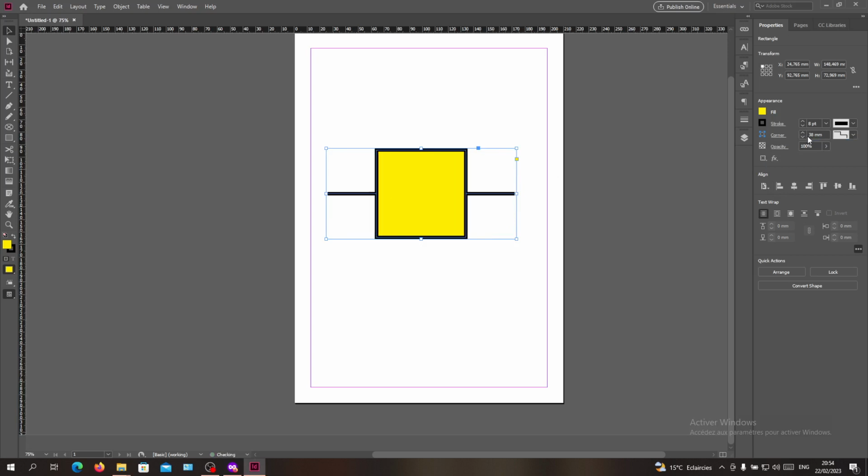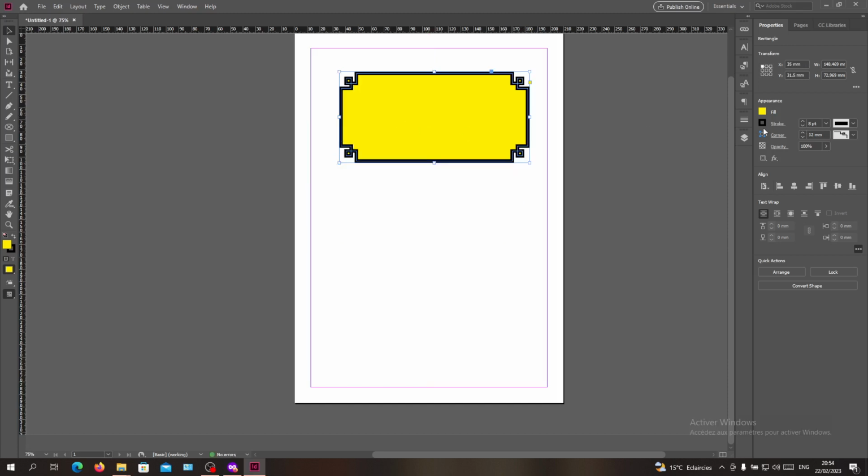I have it for, let's just give it 12 for example. You can have these types of corner, you can have these fancy corners for example like that, and you can have as many corners as you can choose from here.